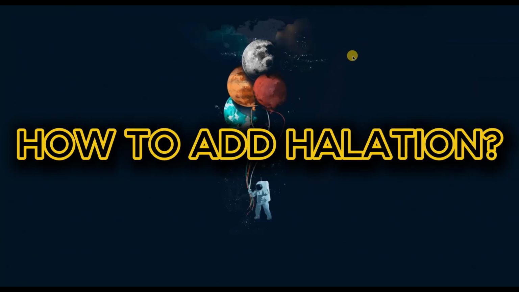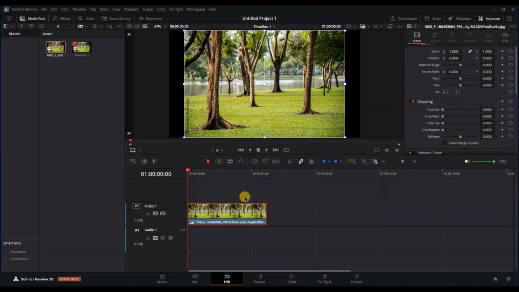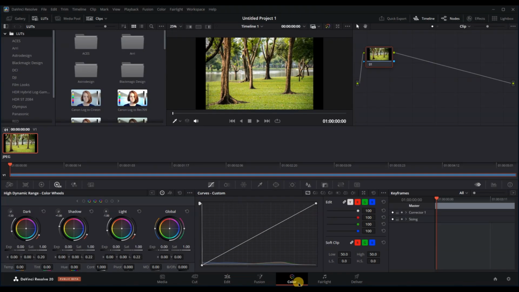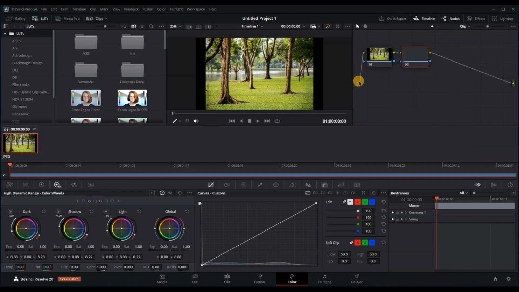How to add halation effect in DaVinci Resolve. First of all, open your project in DaVinci Resolve and make sure you are in the Color tab. Select the clip, then right-click in the node editor and select Add Node and then Add Serial Node to create a new node. This will give you a clean workspace to work with.